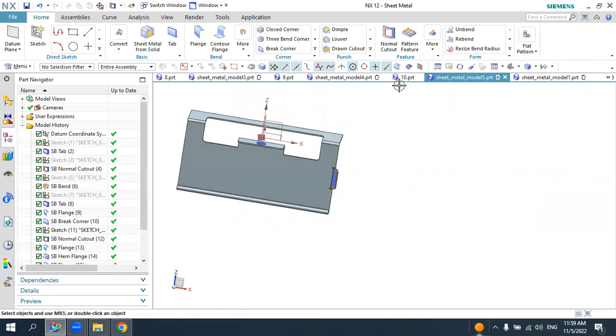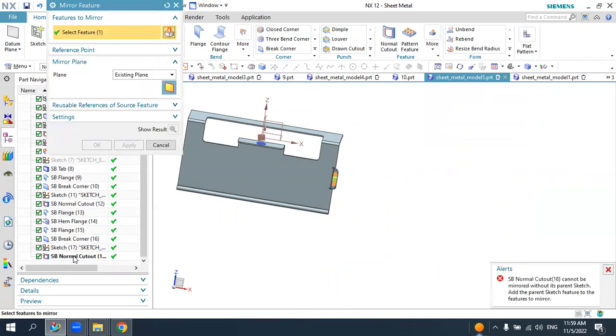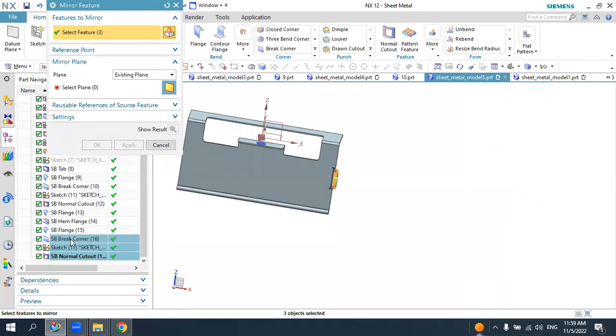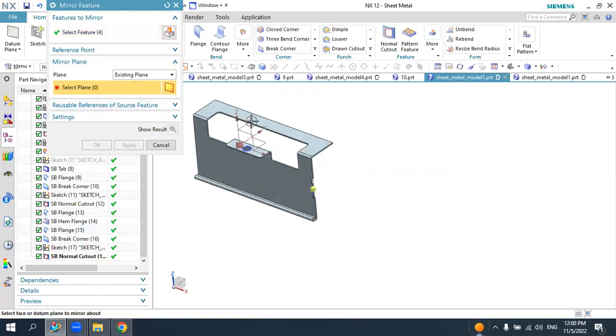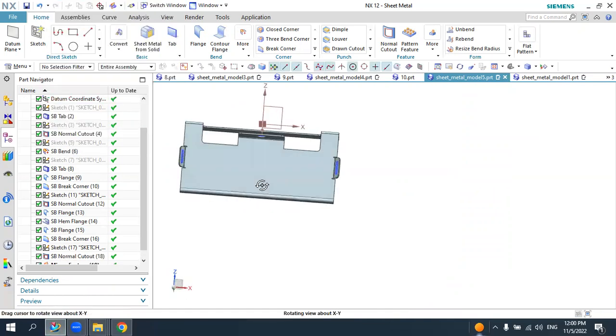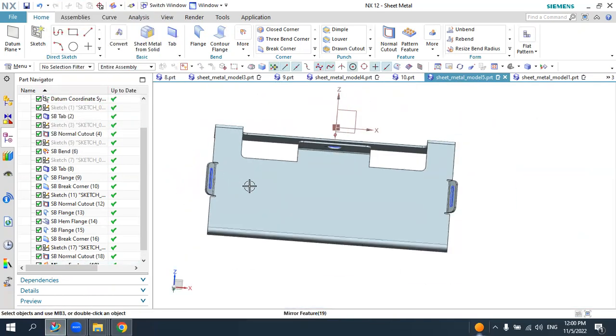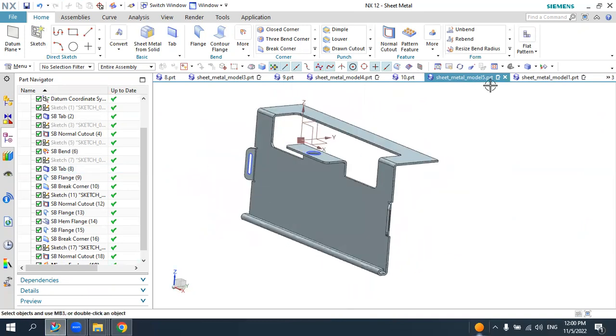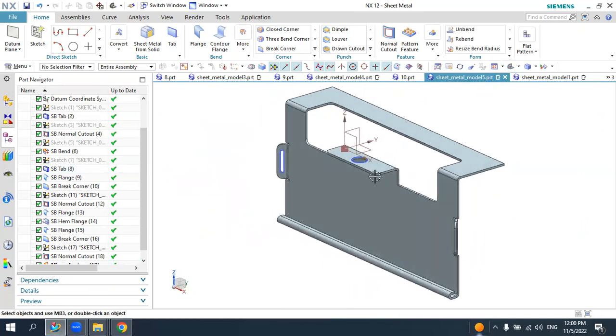On this side, we can mirror it. So go to here the mirror feature. In this case, we need to select this normal cutout, that sketch, that is this brick corner also with the flange also. This four elements. So as a center plane, in this case, select this one and press OK here to mirror. So all the features are mirrored on this side. So here you can see the model here.